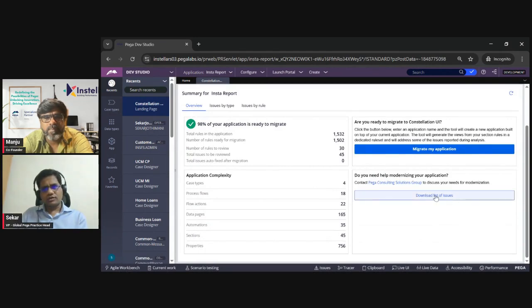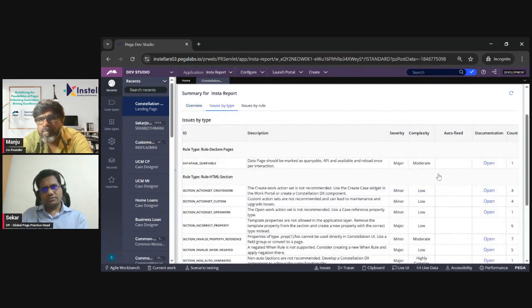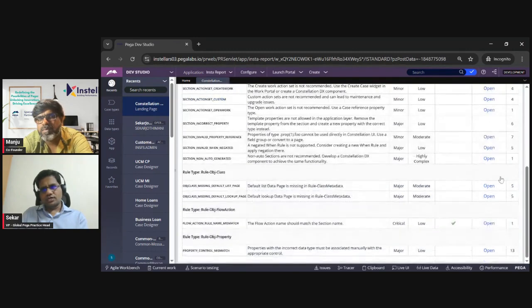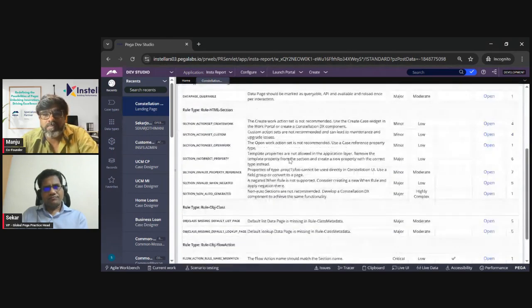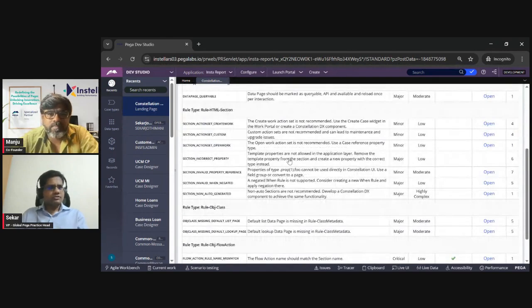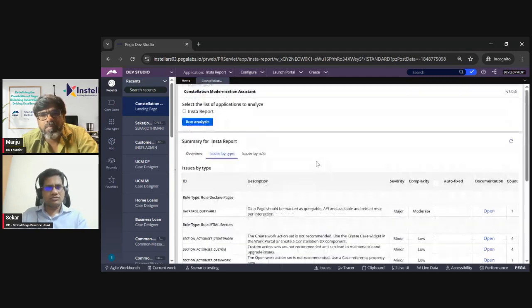Here you can download the list of issues. You can see what sort of issue types, and the team can go through it and check. Each tool also provides how exactly they can be fixed. Yes, Pega provides a detailed list of issues and how to resolve each one. Pega has documented very well how to fix these issues highlighted in this modernization assistant module. That really helps anyone go and start fixing those issues.